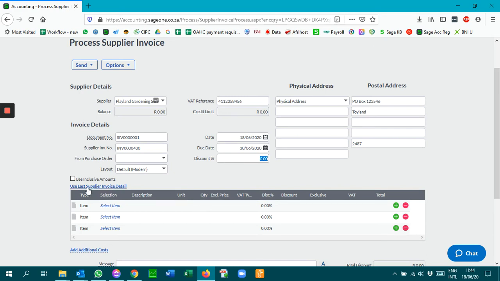You can also use the last supplier invoice detail. If you have the same line items and more or less the same invoice, or exactly the same invoice, then you can use the last supplier invoice that you have entered.